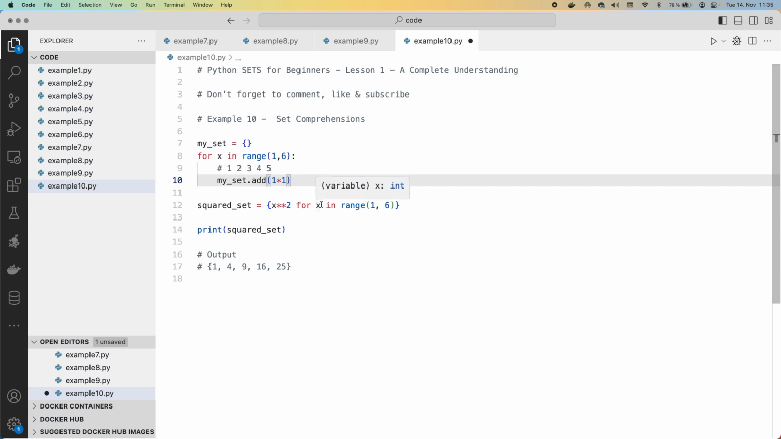So every single time it iterates through one of these items here, we're going to take x and then increase the value of it by the power of 2, all right? And that's then going to return the squared set. So this is what is happening, all right?